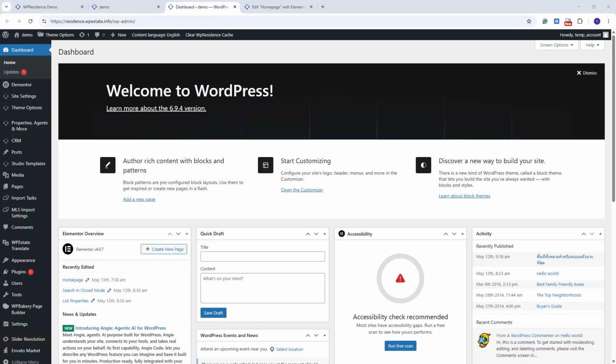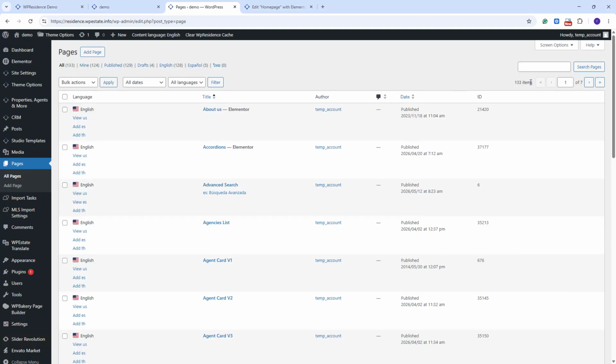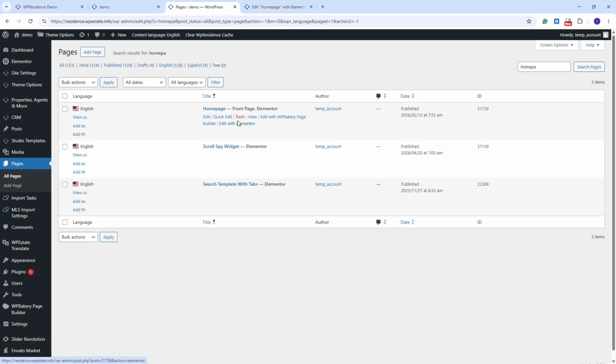Let's start with the normal translation workflow. First, you need to open the source language page. You'll find pages in admin under pages. I will translate the home page. This is the original page you already created with Elementor.